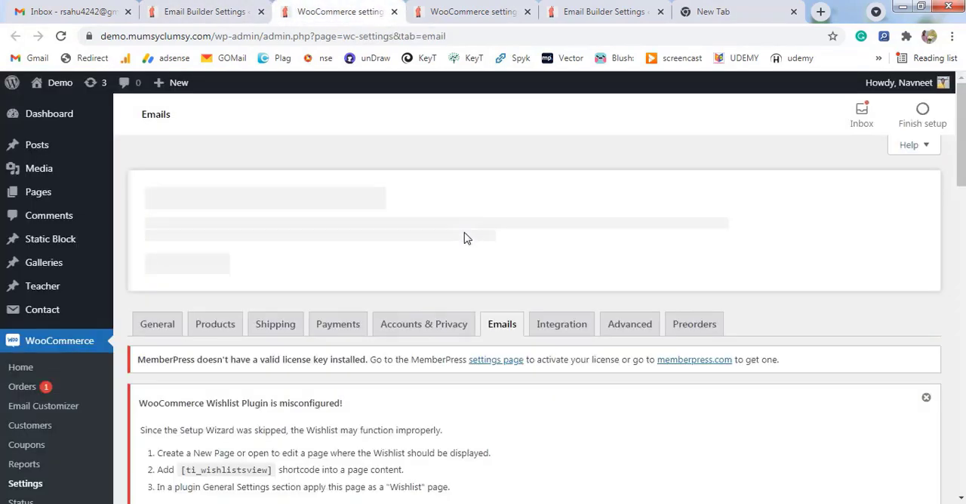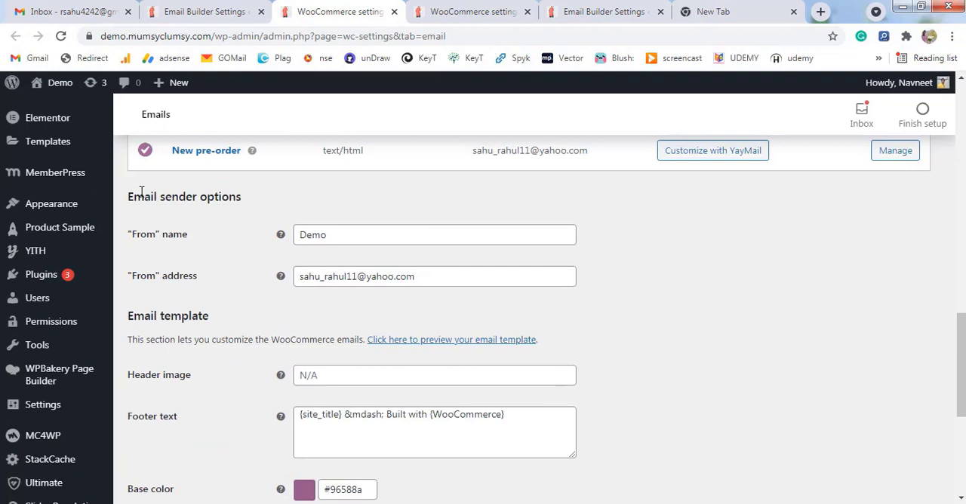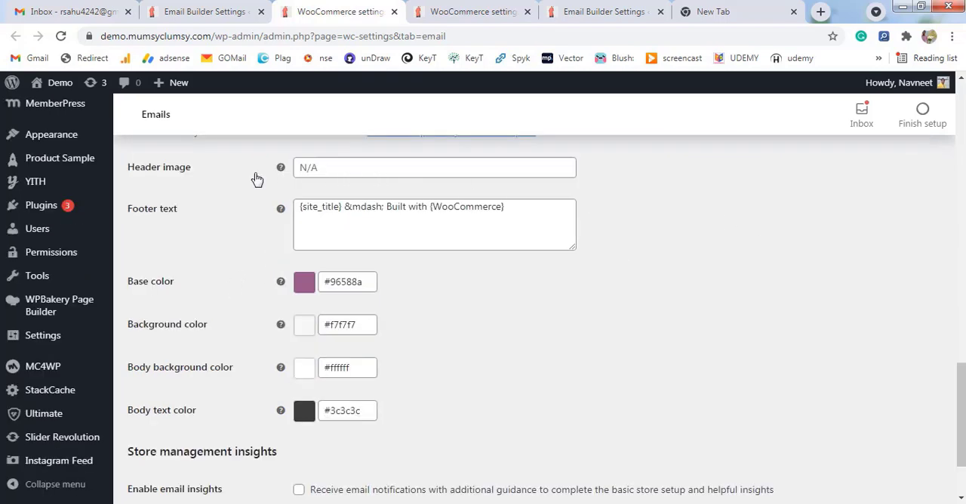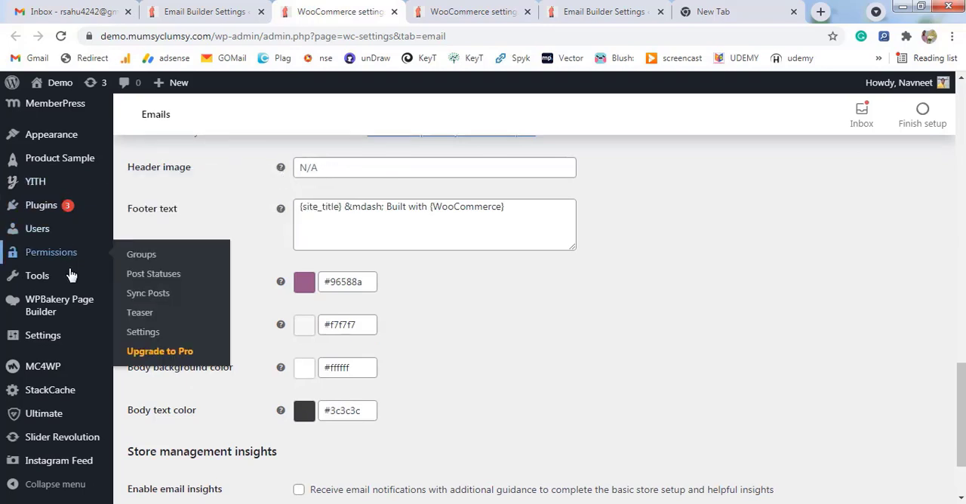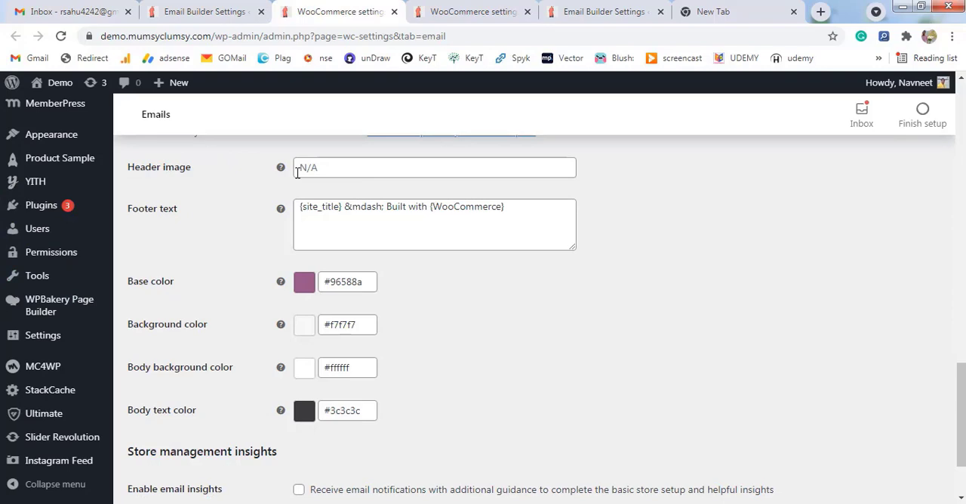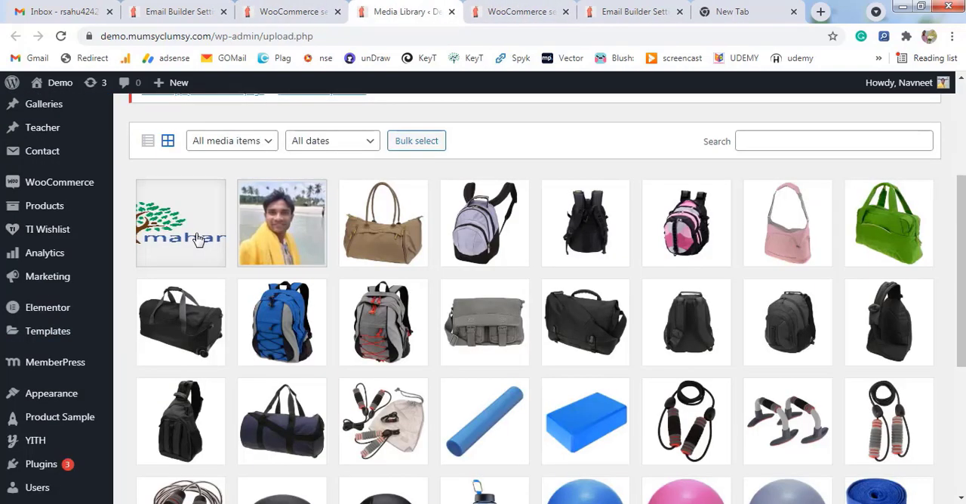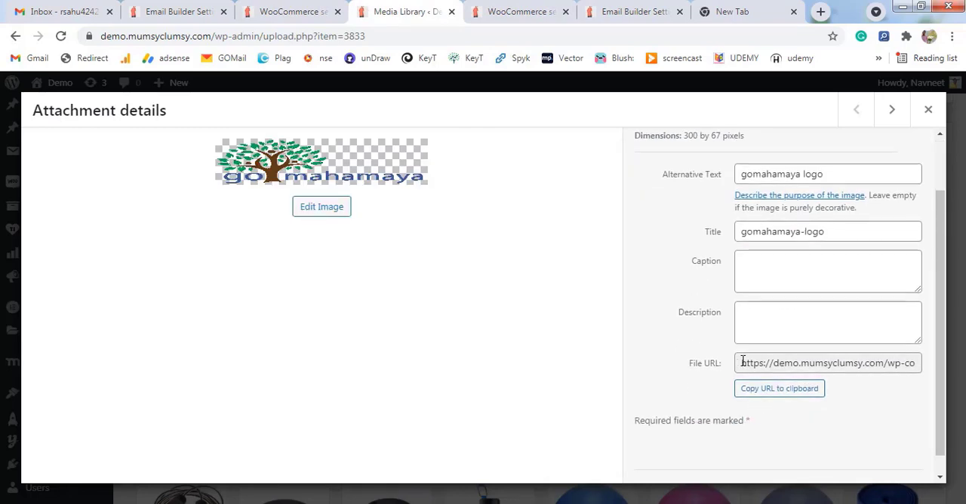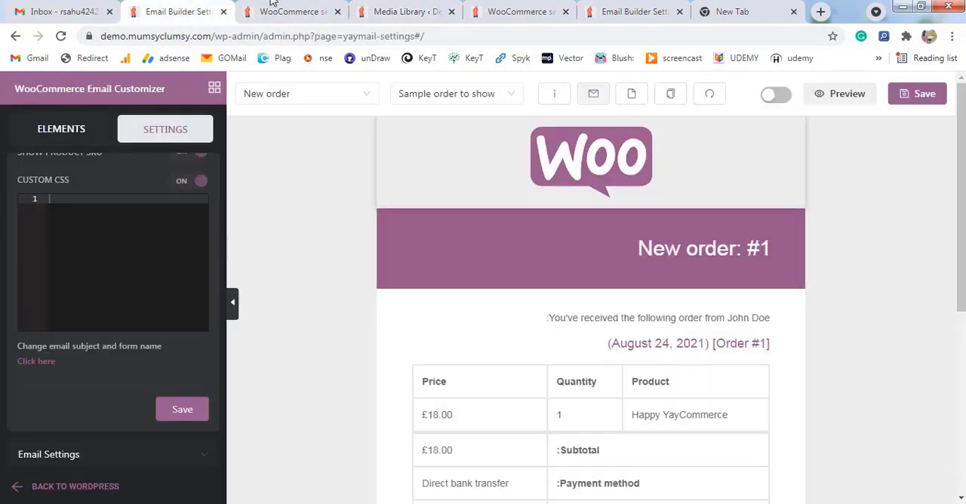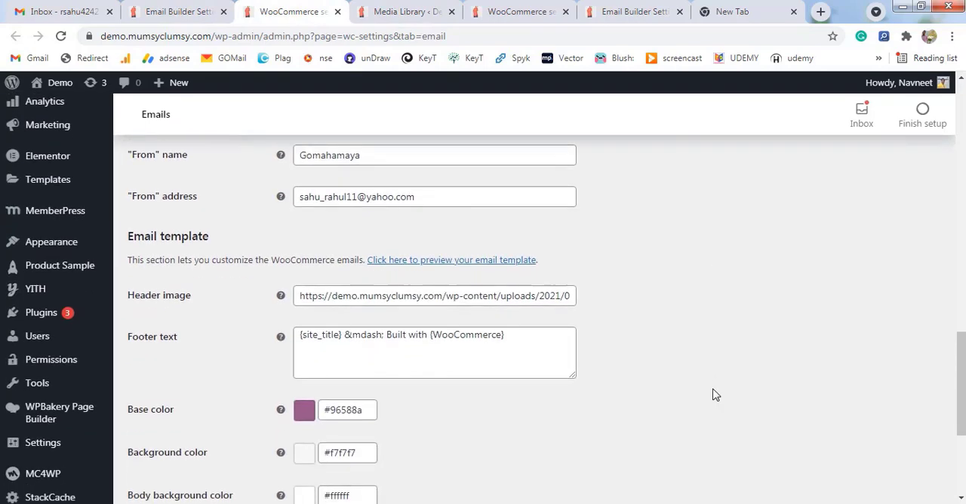And we'll go to this part, and there if you scroll down, you can see the email sender option. You need to add a website name. Let's say, to avoid any mistake here, you should write Go Mahamaya, or whatever website name you have, and you should know which address you are sending from. And what is the header image? Here you just go to the media files, upload the header image of your email, and paste the link here. For example, go to media files, library, select the header image or anything which you want to be there, copy the URL and then paste it in this section, and that's done, header image.